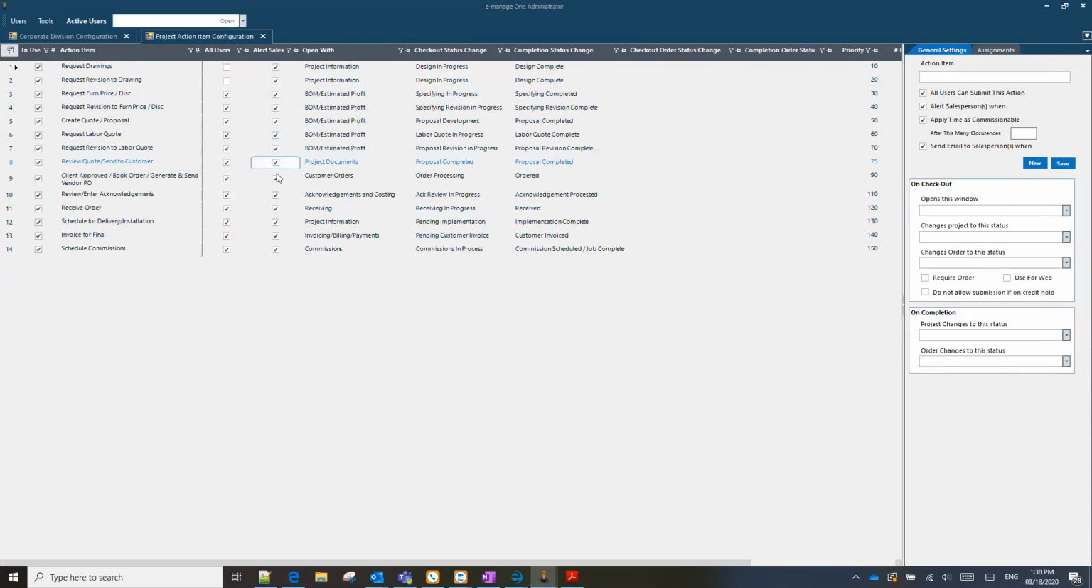The next one over, alert sales. That means that the salesperson is going to get an alert when that action item is completed or rejected. So you can see here, it's marked to be on all of my action items. So a salesperson is automatically, if that is checked on, going to receive an alert along every step of the way on every project that has their name on it. Okay, so alert sales. You can turn that off.